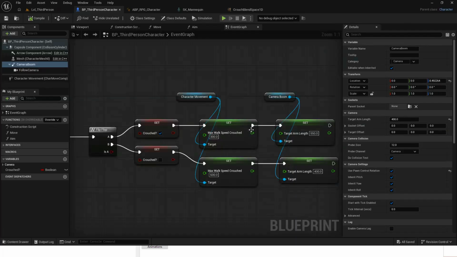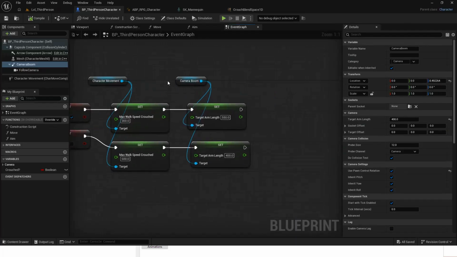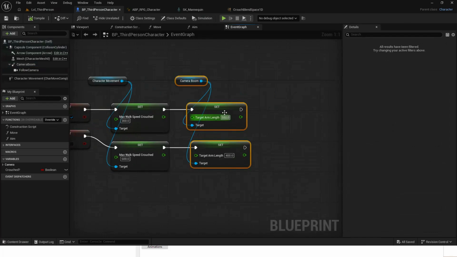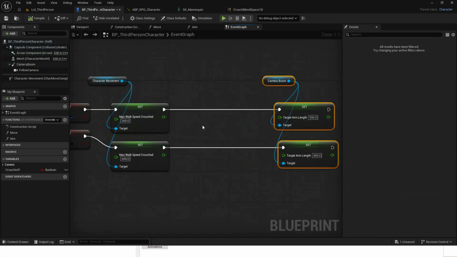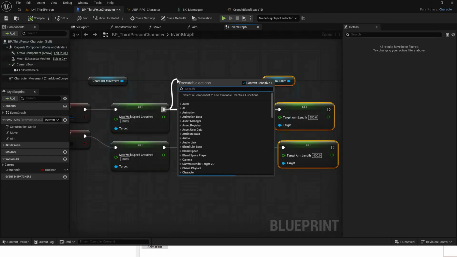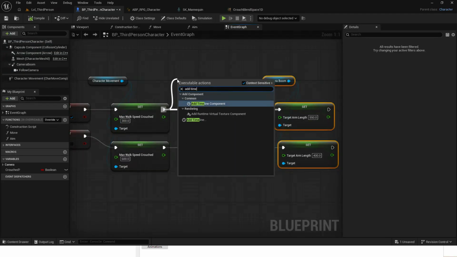So you go back to the blueprint. Now the arm length is working, yes, but we want to make this smooth. We don't like this kind of snapping. It's a game we're playing and trying to entertain people. So you want to make this smooth. So what we'll do is drag from here and type add timeline.